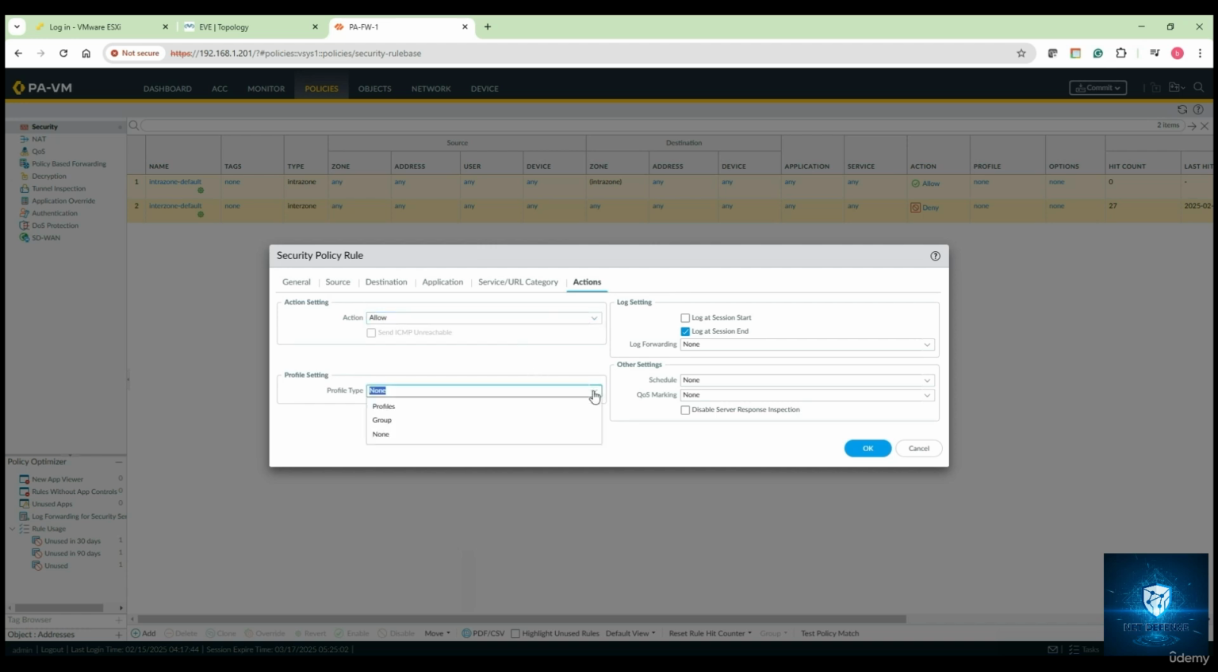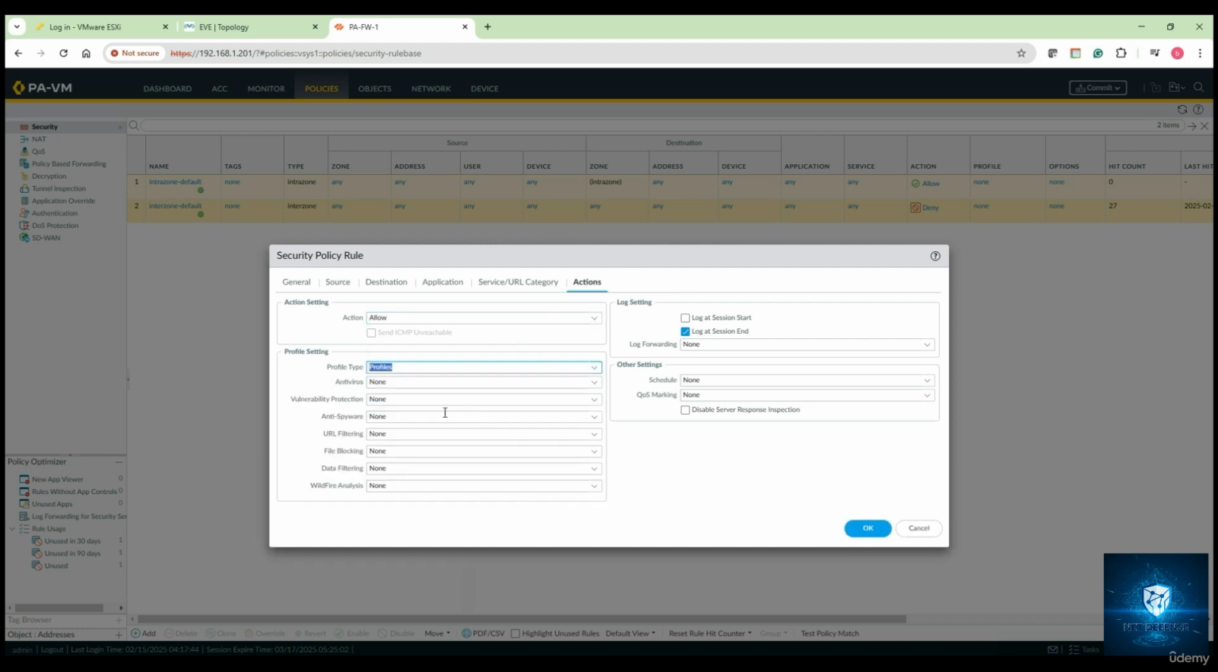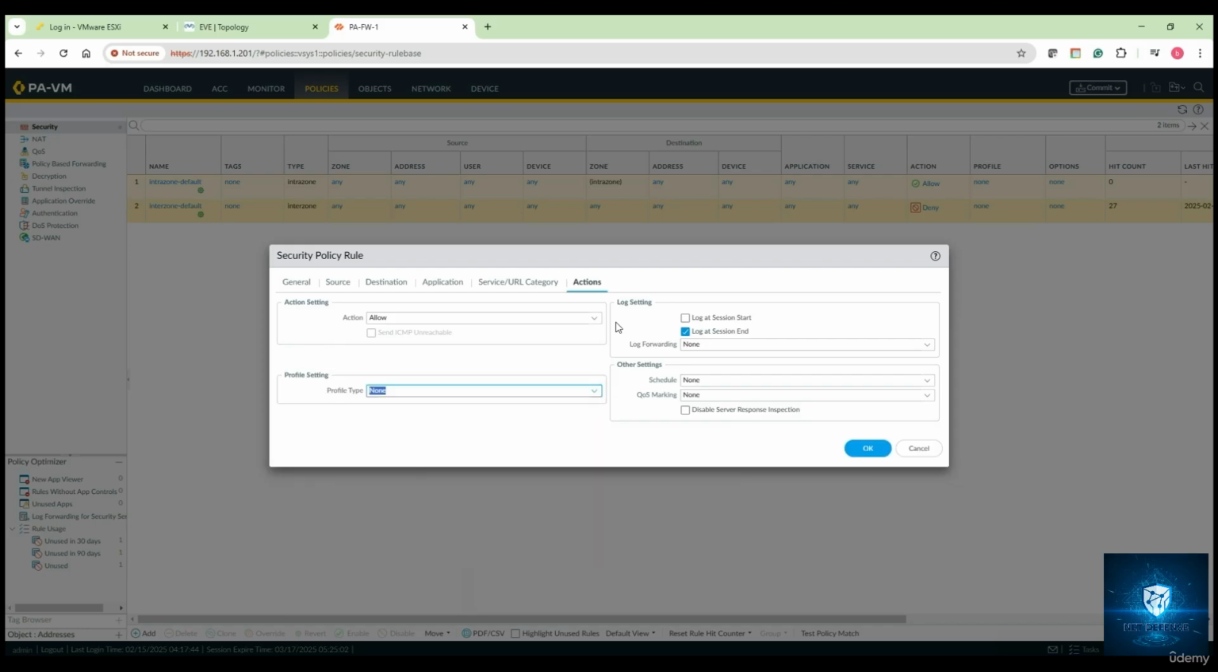Under profile type, you have profiles. These are different layers of profiles that you can attach to your security policy rules, like antivirus profile, anti-spyware profile, vulnerability protection profile, URL filtering profile, etc. Those things I will discuss in my advanced classes. As of now, let's say the profile is none.